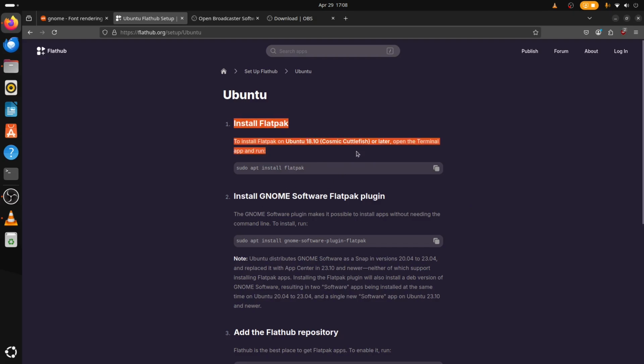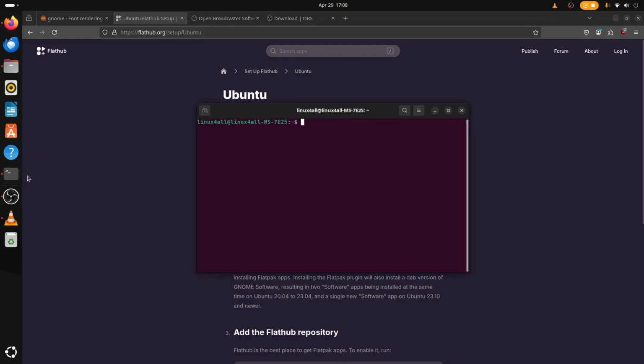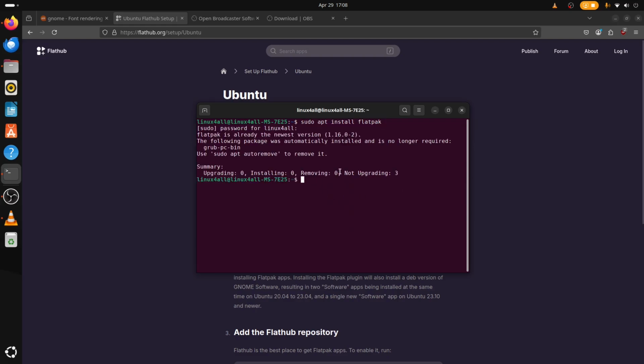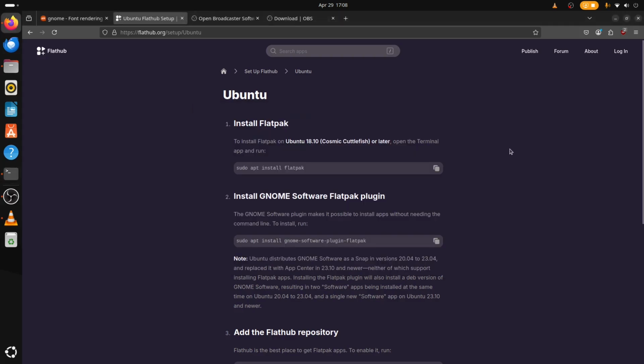So first step, you have to install Flatpak. You copy this command, open the terminal, paste this command and run it. You have to input your password, and I have already installed it, so it's not going to ask me anything. But if you didn't install Flatpak already, it will ask you if you want that. So you type Y and then click enter to confirm.